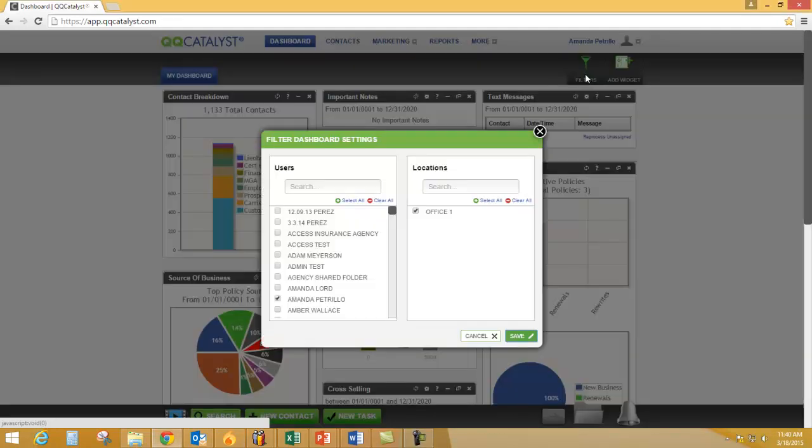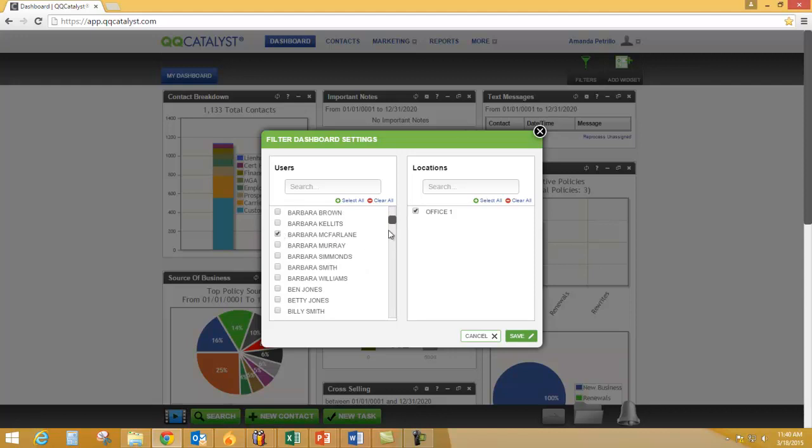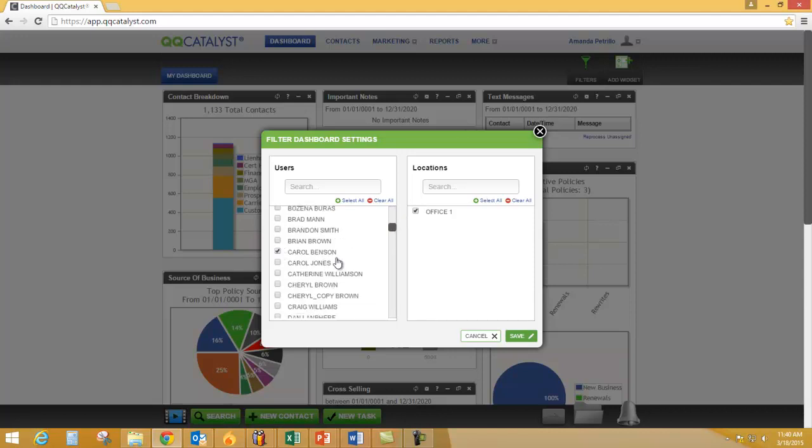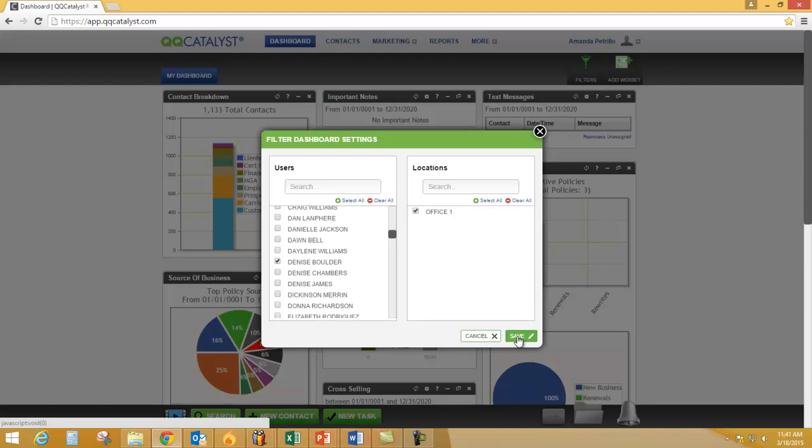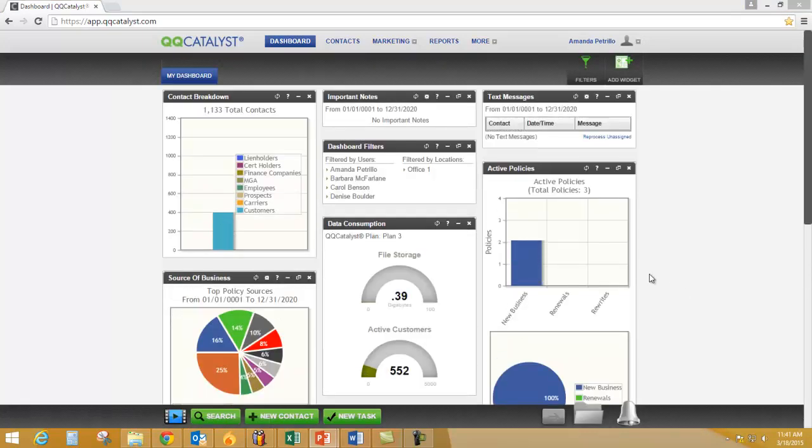Our filters will allow us to modify what data is displayed within our widgets based on certain users and office locations. You will see by default my name is automatically checked off. However, if I did want to add additional users, all I would need to do is select the names that I want to add so their information will populate in the widget as well. If I did have multiple office locations, I would just be able to check off multiple locations and their information will populate in our widget as well. Just make sure and save our changes when we are done. We also have our Widget Gallery, which I will review momentarily.